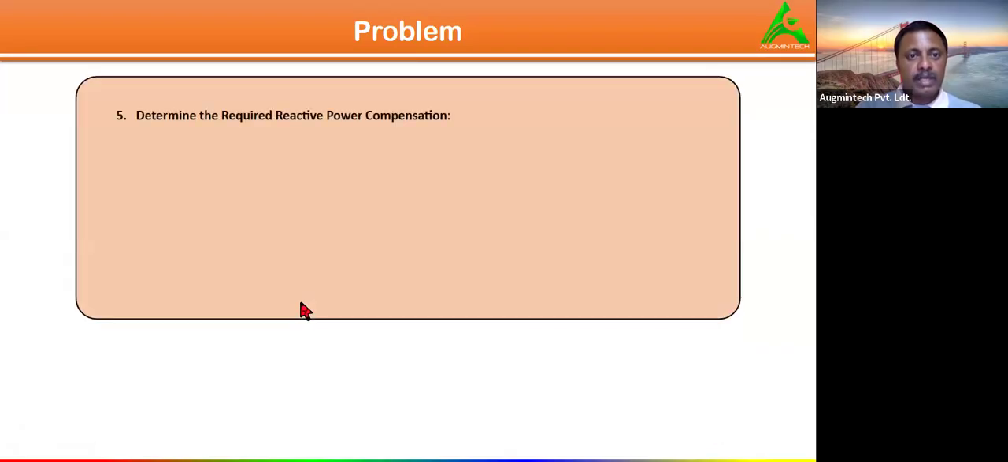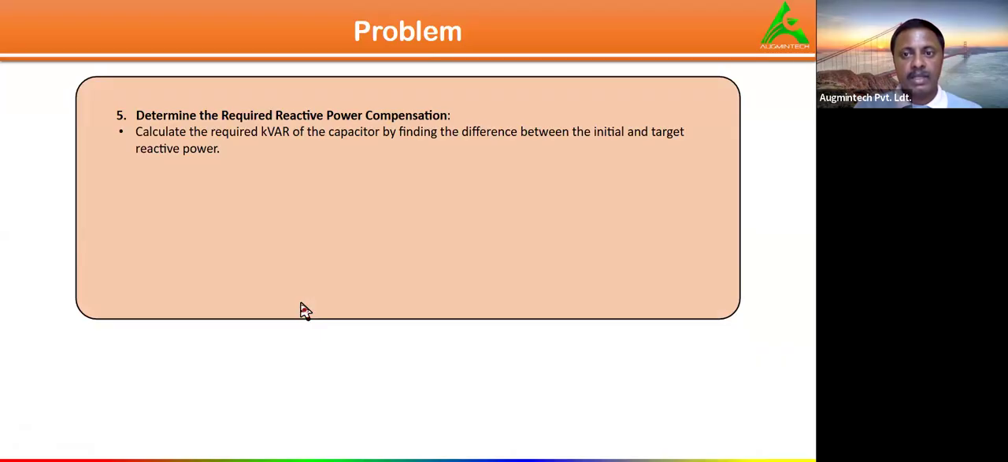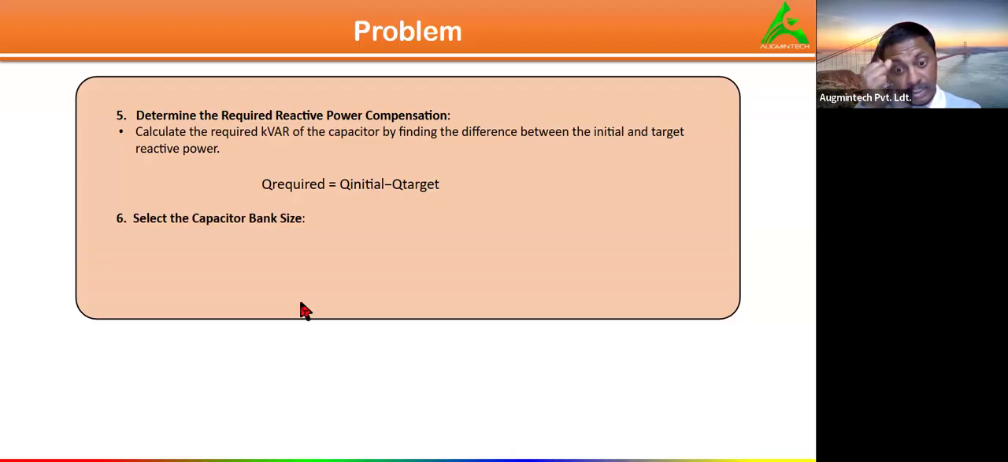Then the fifth point is to determine the required reactive power compensation. We have to calculate the required kVAR of the capacitor by finding the difference between the initial and the target reactive power. The formula is Q required equals the initial power factor term, maybe 0.8 or 0.75, whatever it is that we have to check, minus the target, that is the new power factor. Is it 0.9 or 0.95 at most? 0.98 also in some cases, but practically 0.9 itself is a very good power factor. If you achieve 0.9 itself, it's great, but still 0.95.